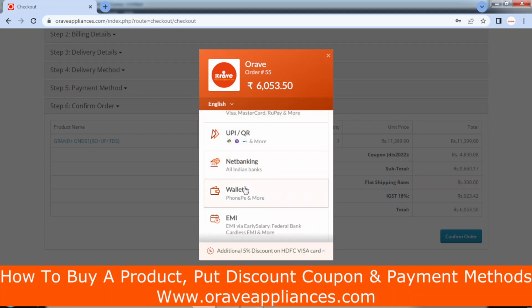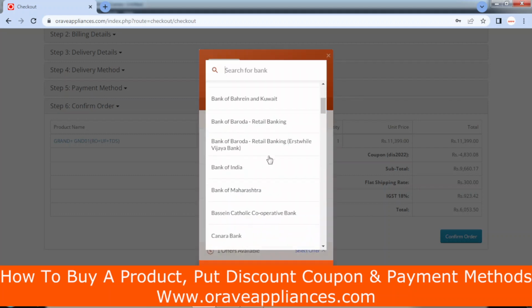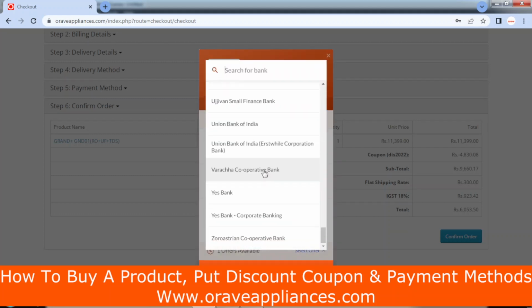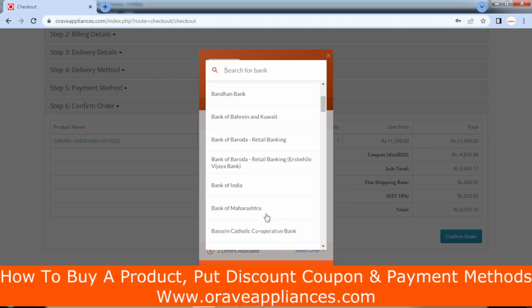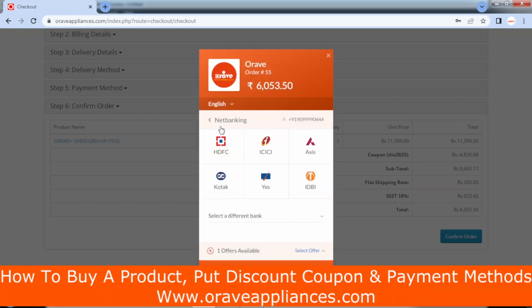If you want to make this payment by using net banking, then you have to select the net banking button. There are some banks shown here, HDFC, ICICI, and if you have any other bank for which you are using net banking, then you can select a different bank. There are some banks which the Razorpay payment gateway supports, and you can select them for net banking.